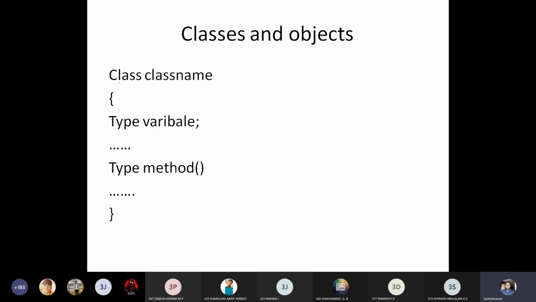So as I told you, we saw it already, right? How the class has to be defined: the keyword class followed by the class name. Sir, you have mentioned it as a capital letter. No, it is not a capital letter. It is in small letters only. Okay, it is a small letter.